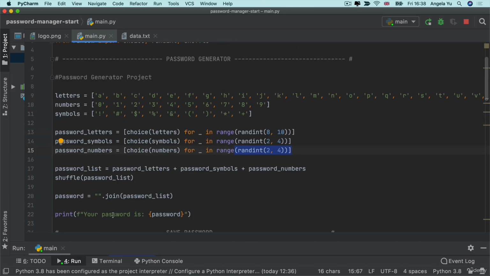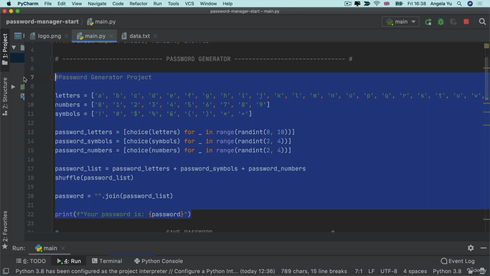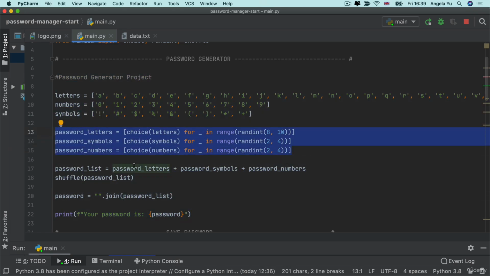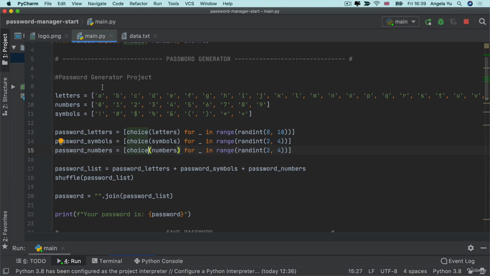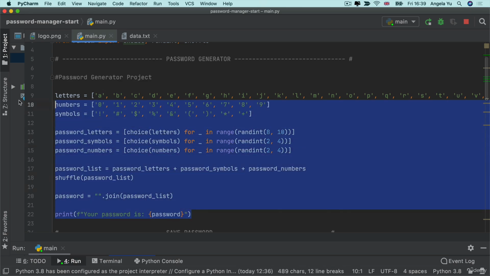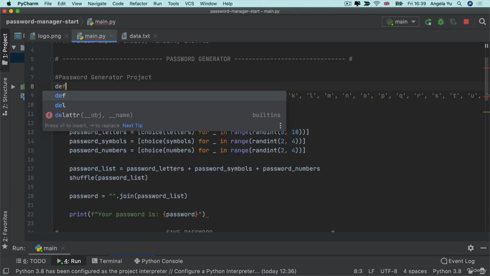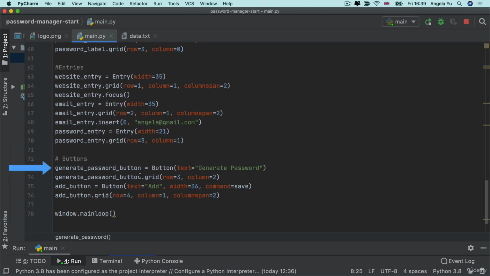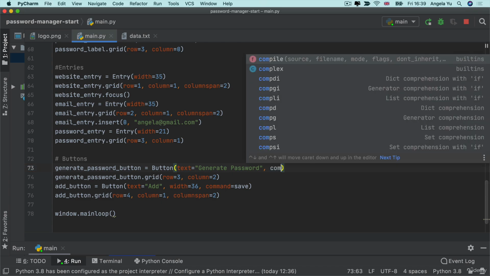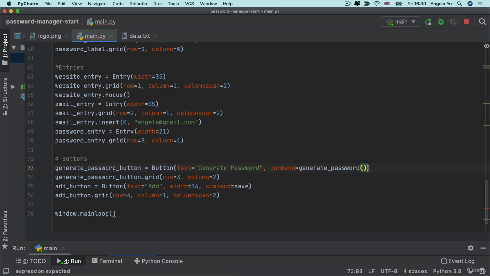But we've greatly shortened this code from our day 5's work because we now know things like list comprehensions, and we've now learned the join method as well. So this entire section is our password generator mechanism. If we embed all of this inside a function, so we could call it generate password, which is what it's pretty much going to do, then we can call this function when the user presses on that generate password button. So let's add another command and add in our generate password function here.